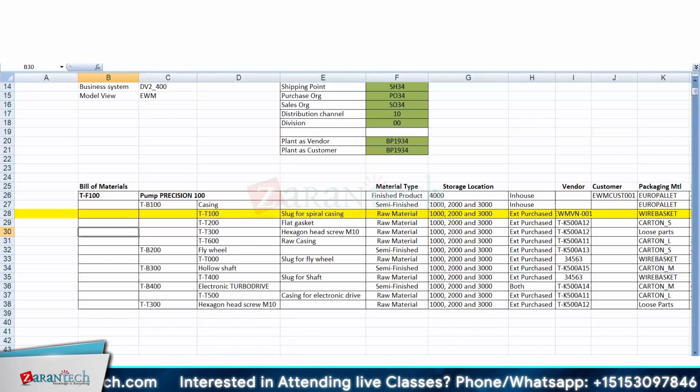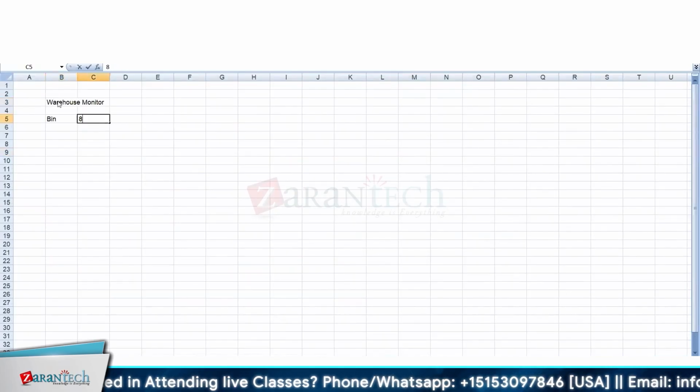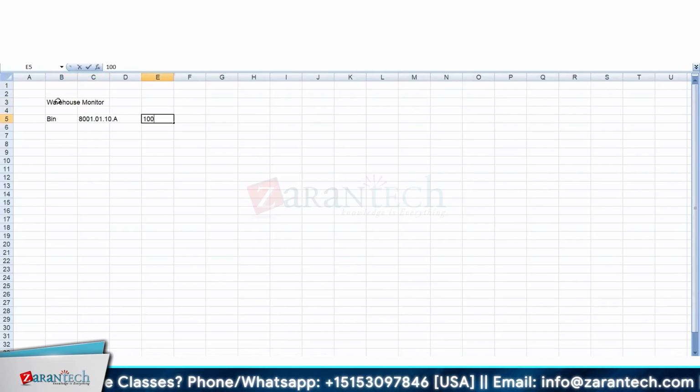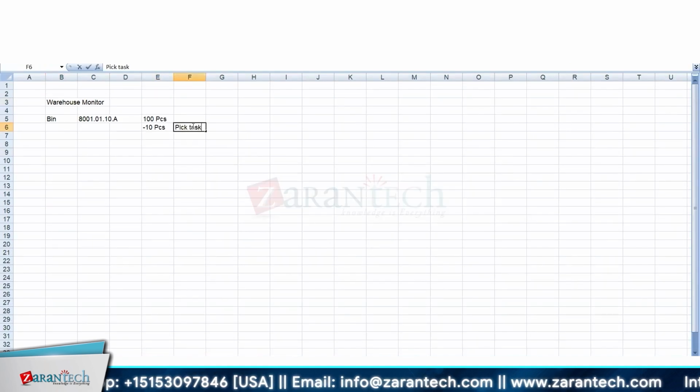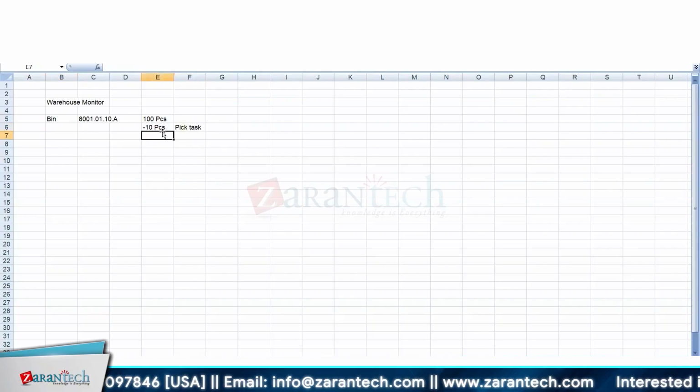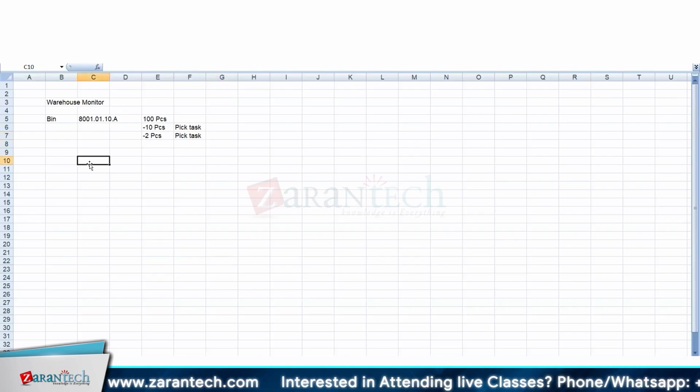For example, let's say I have a bin 8001.01.10.a. This bin physically has 100 pieces, but it has a picking task for 10 pieces. And let's say there are two picks happening, another pick for another two pieces. At any point of time in the warehouse, the stock may not always be stagnant. There will be putaways and picking planned into that bin.